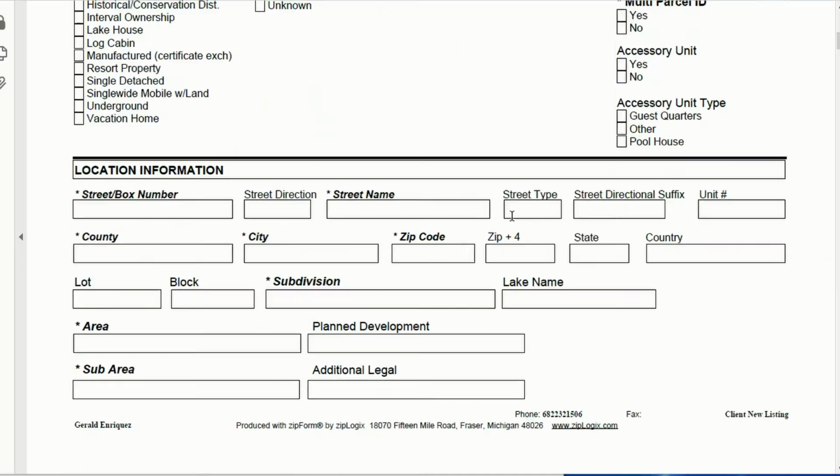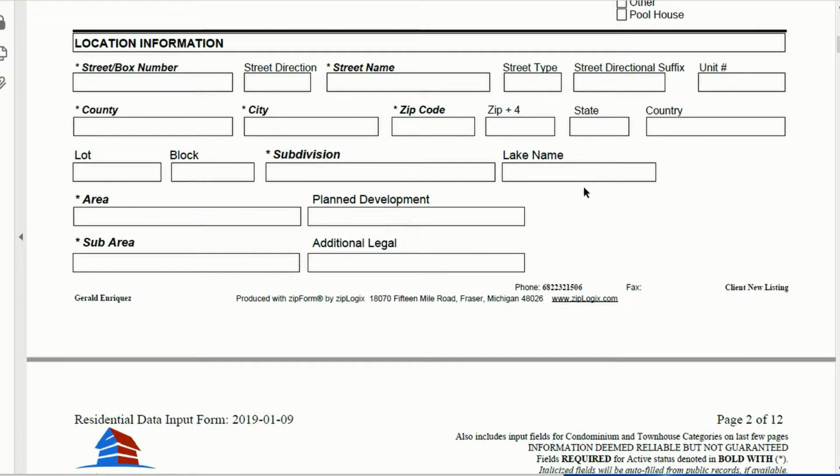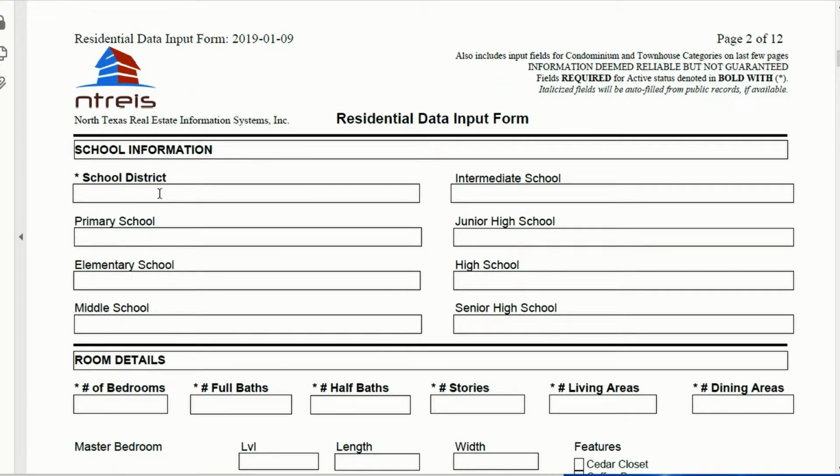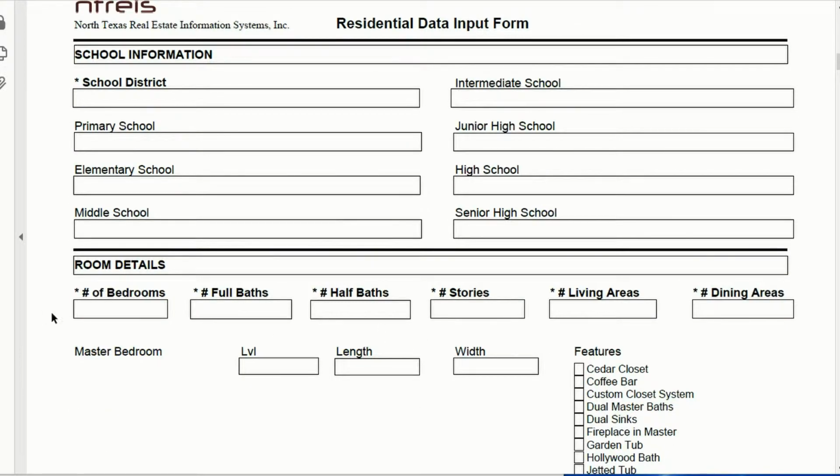All right. Location information, just make sure this information is right. Street, address, number, subdivision, I'll probably get from the county records. School information, at least the district here. If you know the schools, put them in there if you have them.